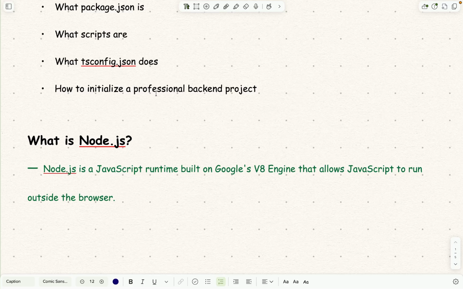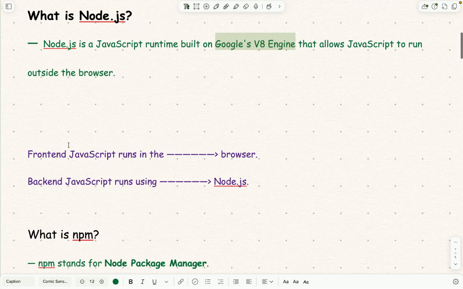Okay. So Node.js is a JavaScript runtime built on Google's V8 engine that allows JavaScript to run outside the browser. So this means JavaScript can now build APIs, create servers, communicate with the databases or upload files and much more. So think of it like front-end JavaScript runs in the browser and backend JavaScript runs using Node.js.